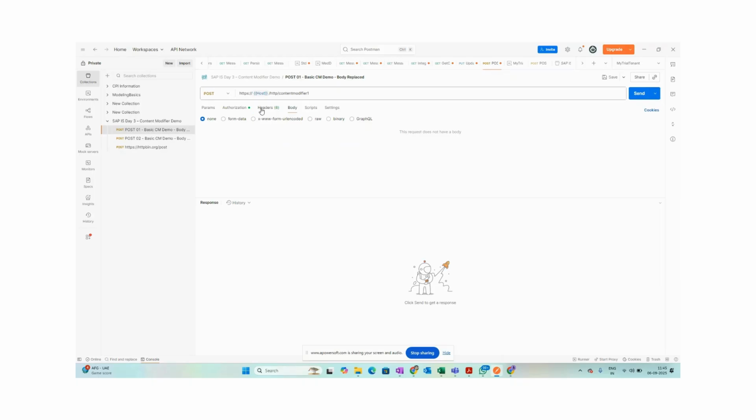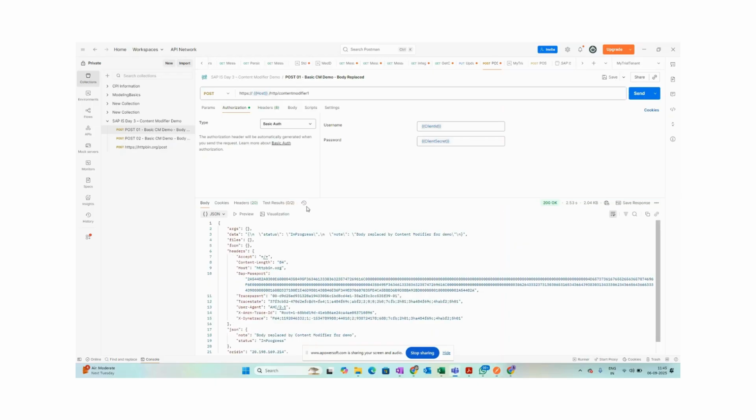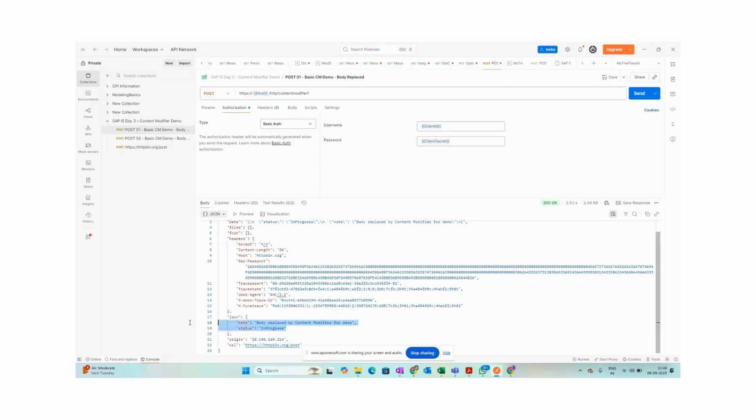Now, if you see, I'm sending no body. The body is set to none. In authorization, I have set the client ID and client secret. After the session, I'll show you how to get this for your own tenant, to call the CPI iFlow. And this is the complete URL, the same URL, with content modifier one for the first time. Now I'll send this request. So if you see, some of the metadata, headers, and this is my body which I replaced.